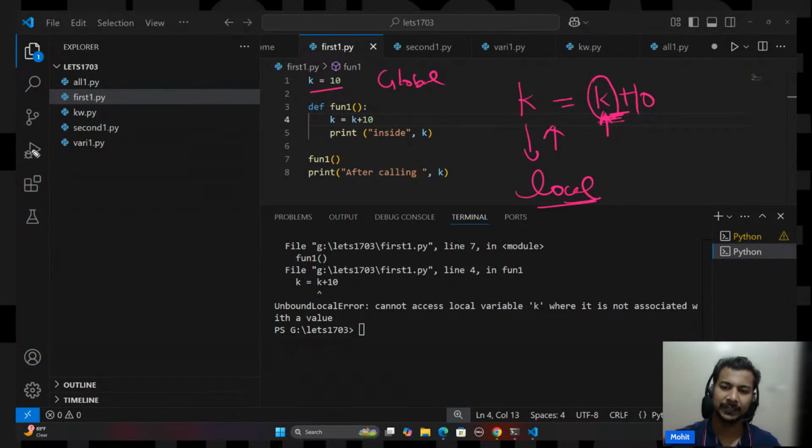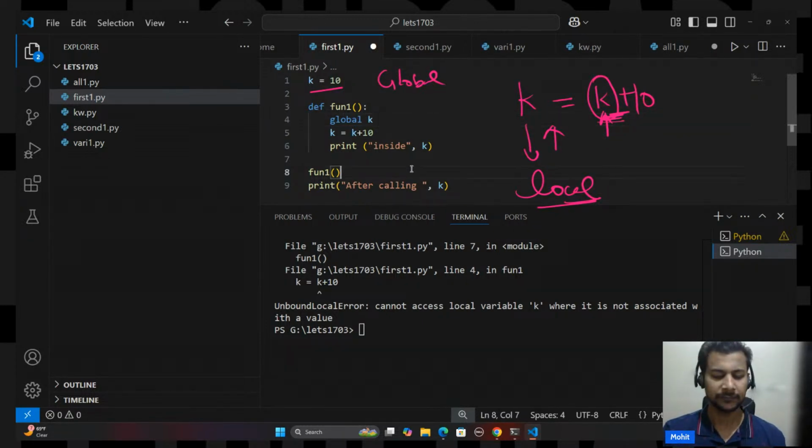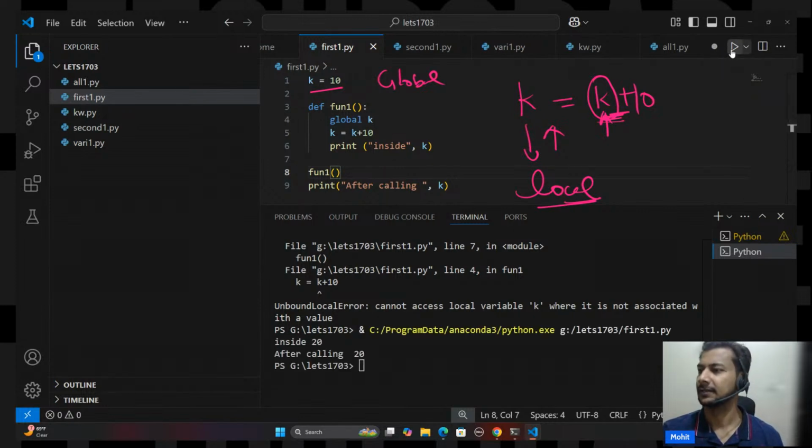So we need to tell the interpreter we are not using k as a local. Take k as global, so use the global statement over here, which explicitly tells that k is a global. Understand again: if you want to change a global variable inside the local scope, then define explicitly that it is a global. Okay, now after running this one, you will see.